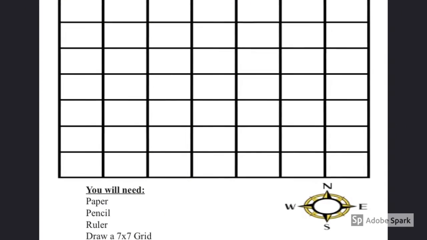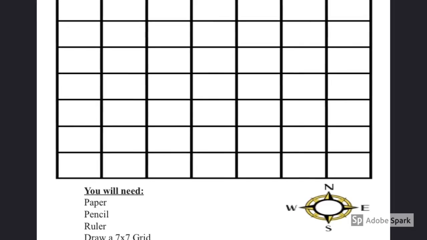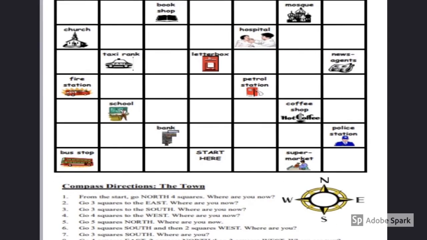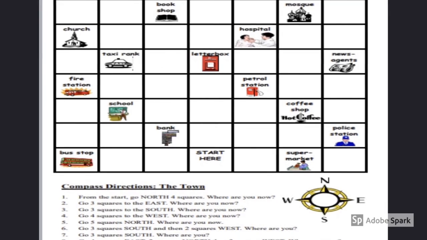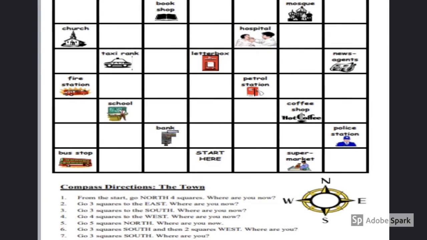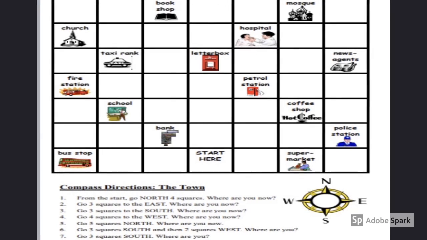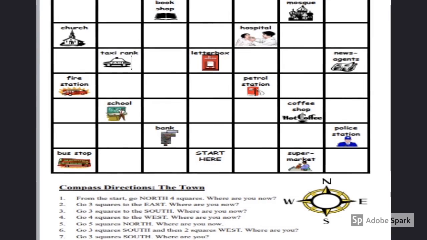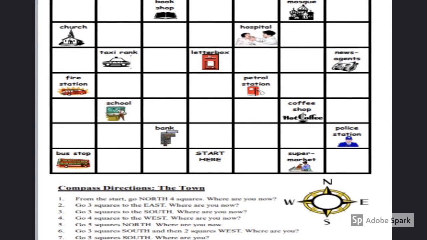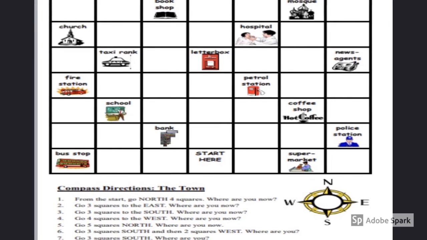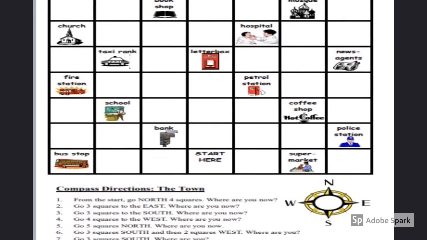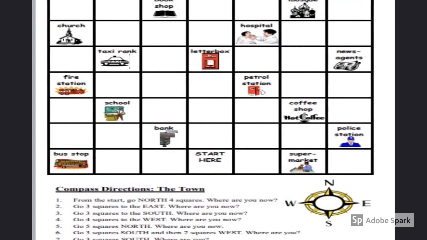Another activity you might like to try requires you to have a paper, a pencil and a ruler. Once you have drawn your grid with an even number of boxes going down and across, you can begin to draw your symbols. Inside of each of the boxes you can spread your symbols out and you can have a start here square. You can then write down the instructions of which way you're going to go following the compass points. For example, go 3 squares to the south and write down where you have reached.